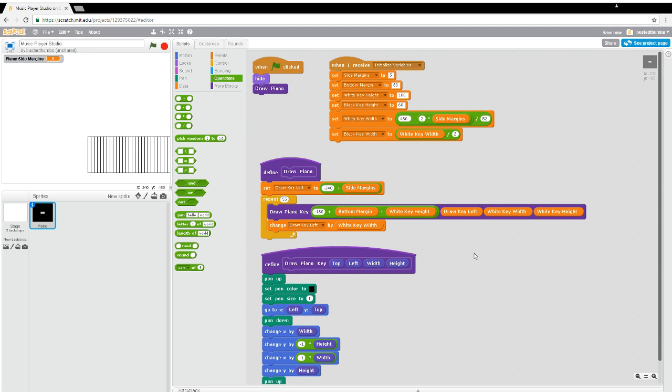Plus the side margins. The problem is I can't just draw the piano again right now, because it will just draw over the piano I've already got. So I need to write something else here. I need to write something that actually clears my screen. I'm gonna pop this off first. I'm gonna do that in Stage.